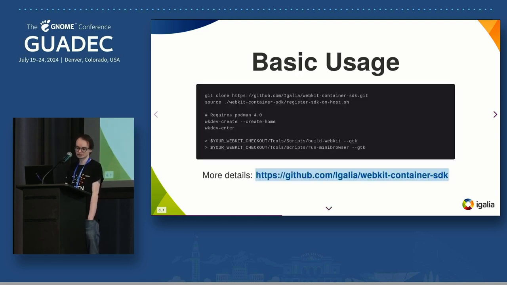So the basic usage couldn't be more straightforward. You just clone the repo and add it to your path. We have a script that creates a new container. You can create as many containers as you'd like. And then you enter that container. Once you're in the container, you just build WebKit. Everything's there. Everything works as expected. It's under MIT license. You can check it out there.